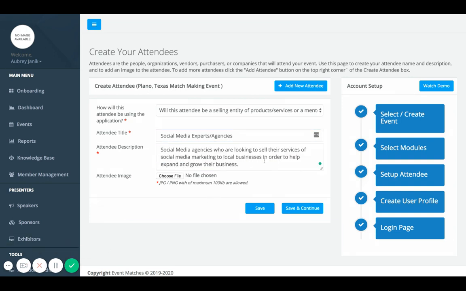So for description, I just wrote social media agencies who are looking to sell their services of social media marketing to local businesses in order to help expand and grow their business. Now, keep in mind, with attendee title and attendee description, this is visible to the public, so you want to make sure to make it very clear and very concise as to what this is, so that there's no question whenever people are registering which attendee type they fall under. And you can also add an attendee image here.